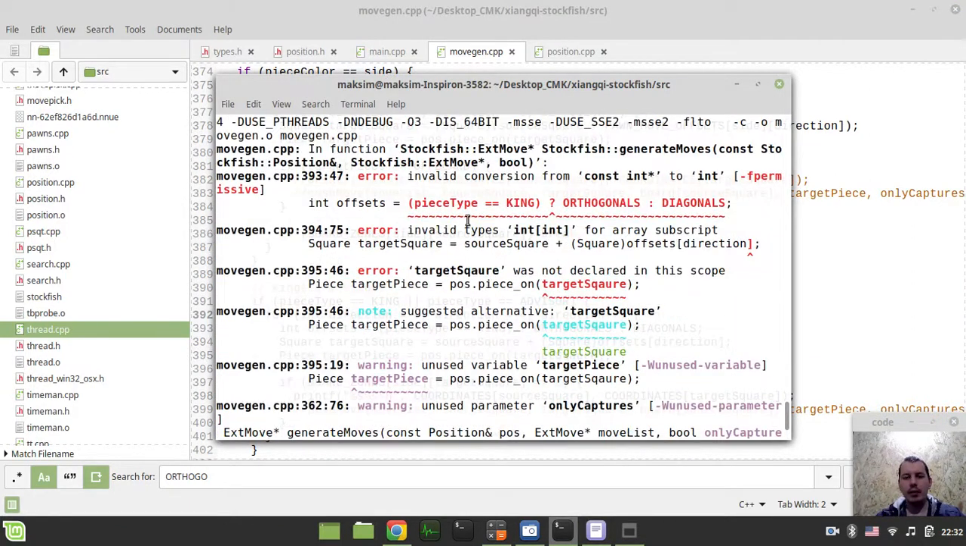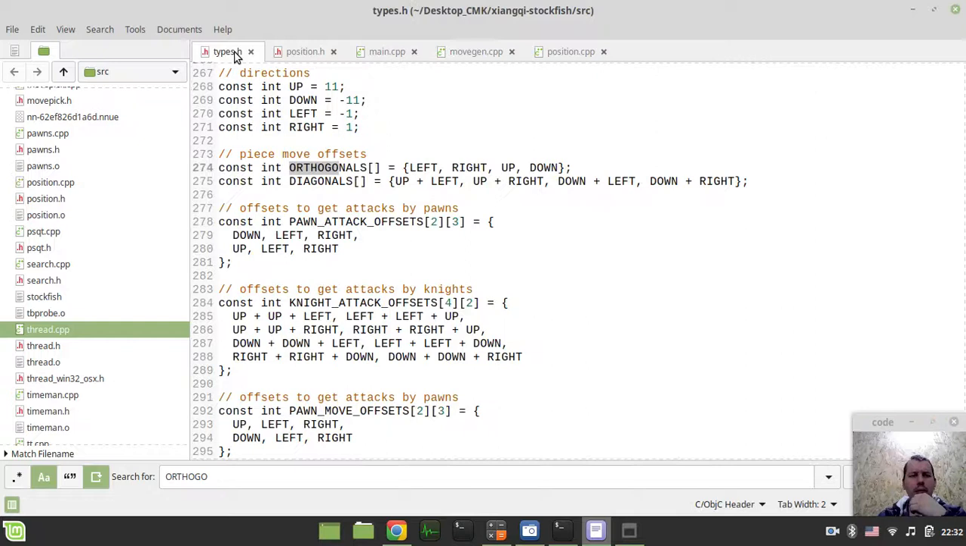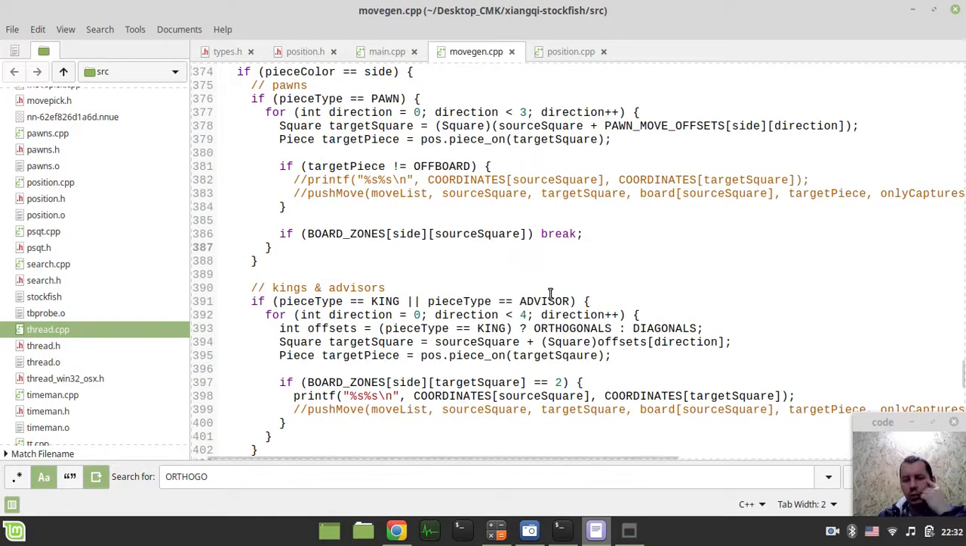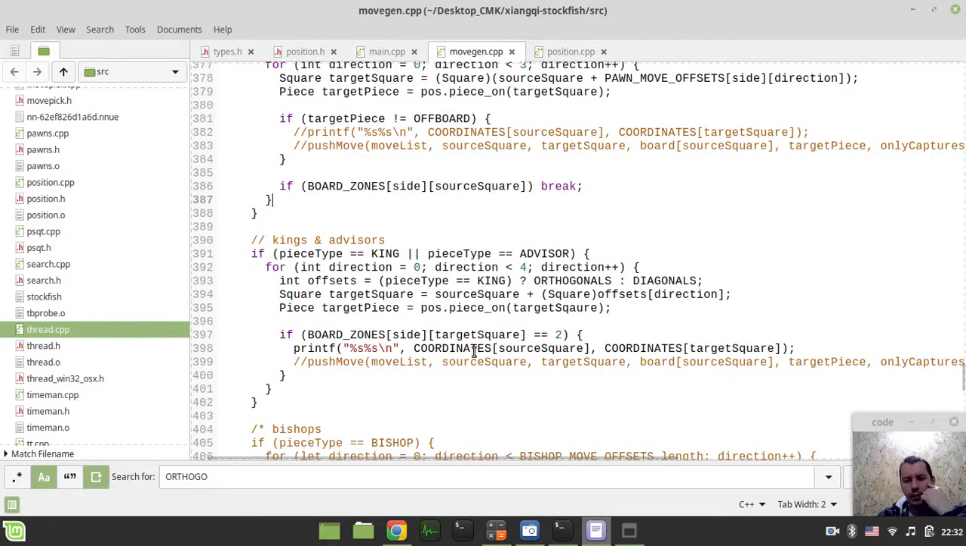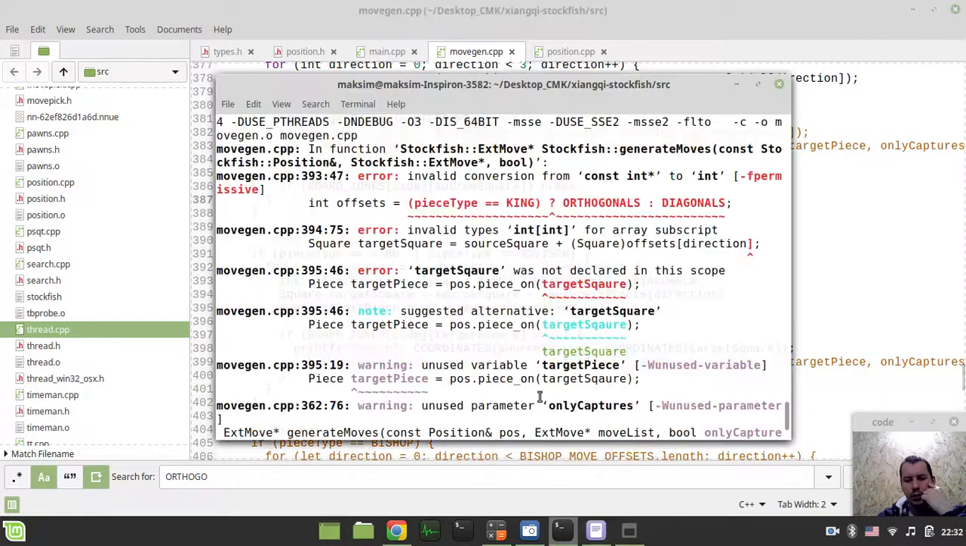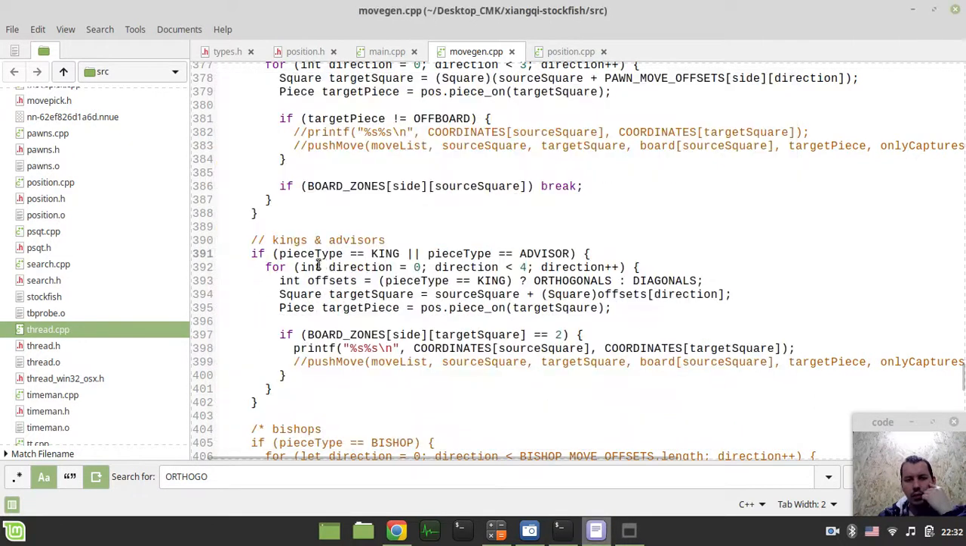But for now, feels like enough. Okay, so invalid conversion in pointer to. Are you kidding me, man? So what's wrong with the orthogonals? Hold on, now this is really getting a bit strange. Support zones. So which line? 393. This line. Piece type equals king.